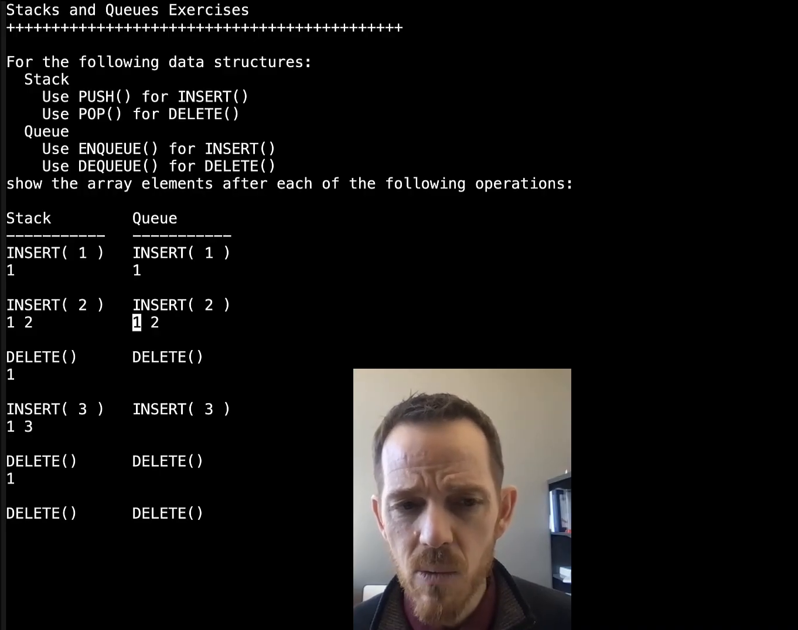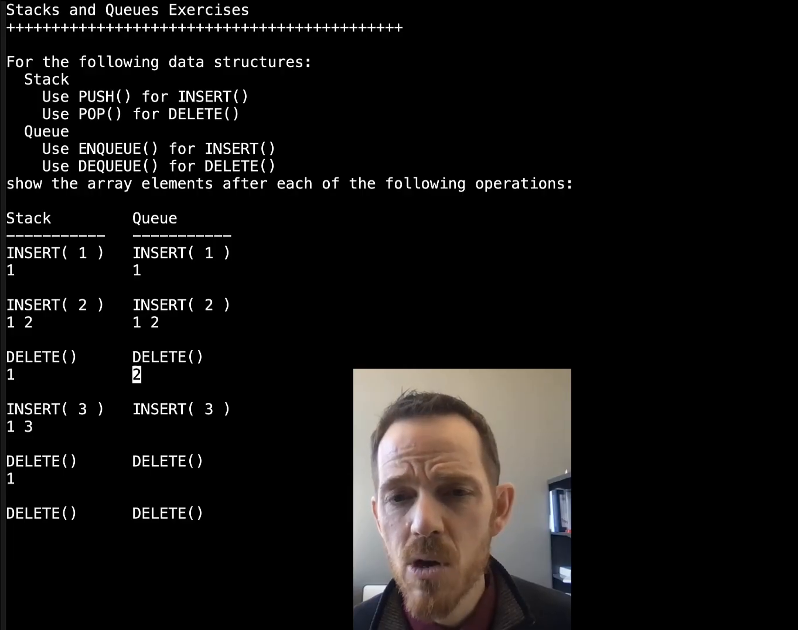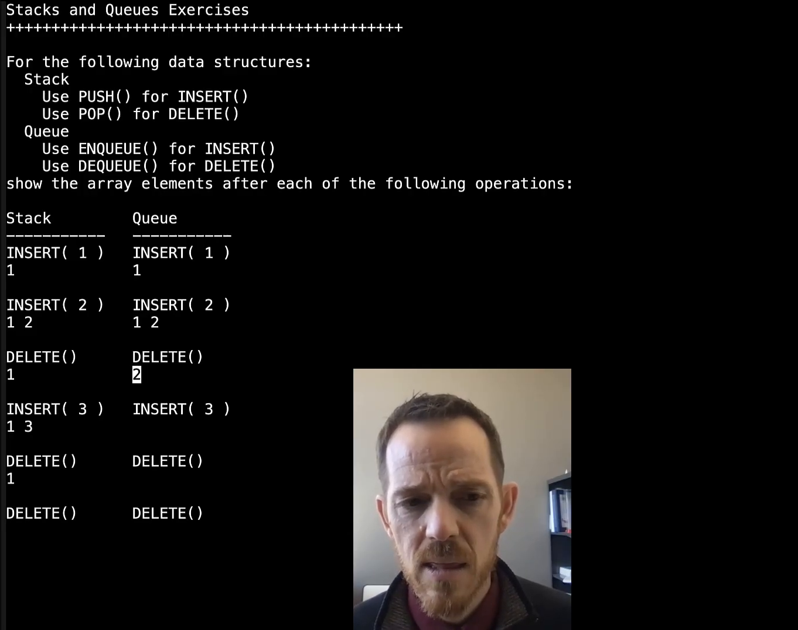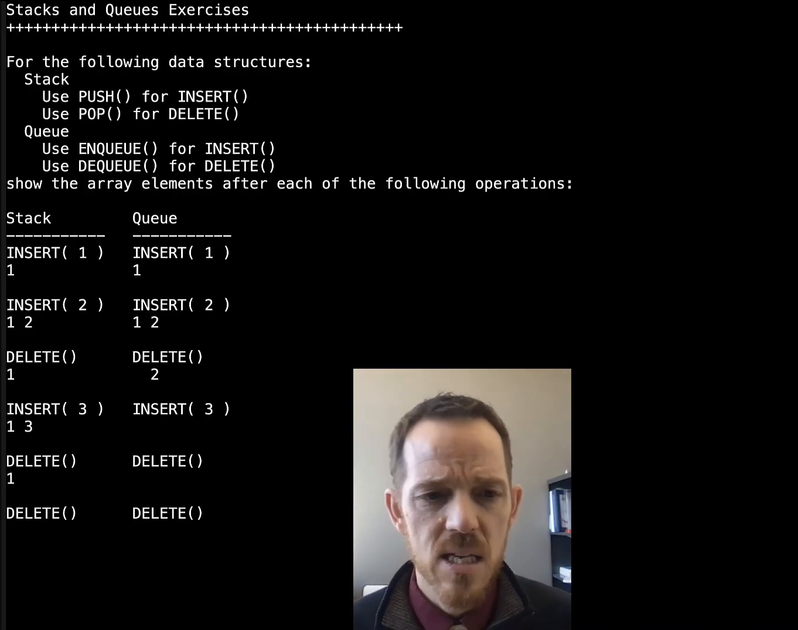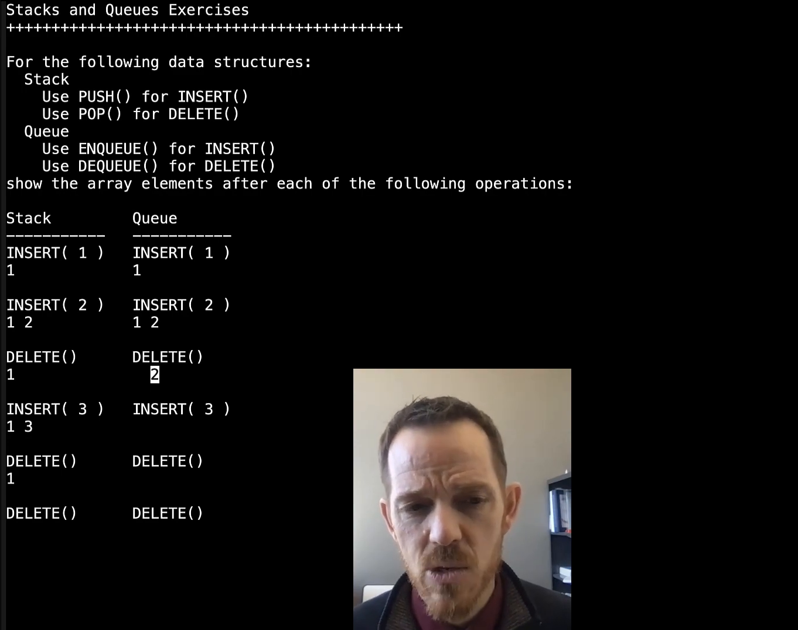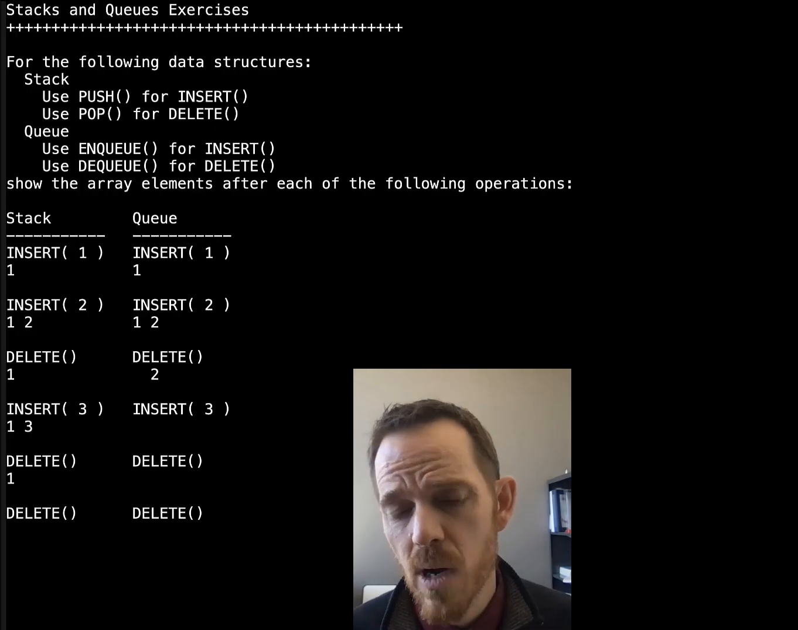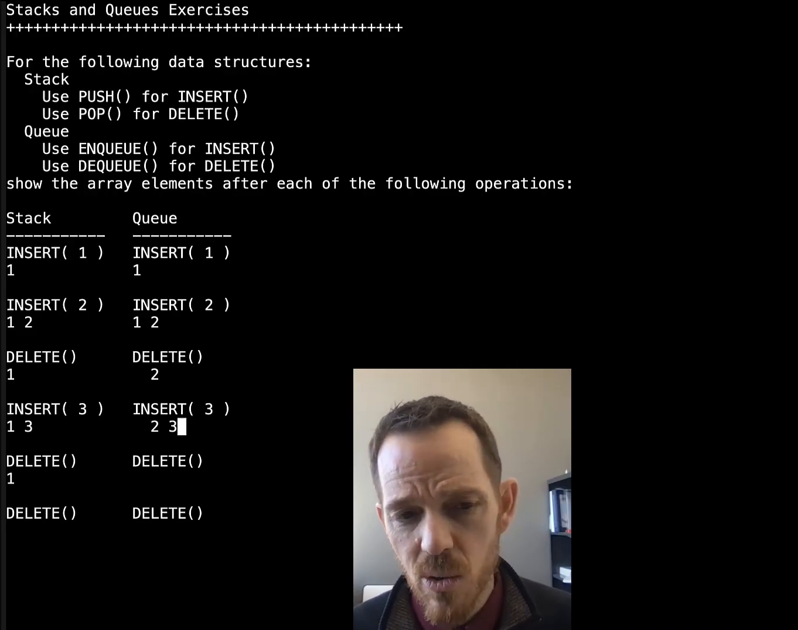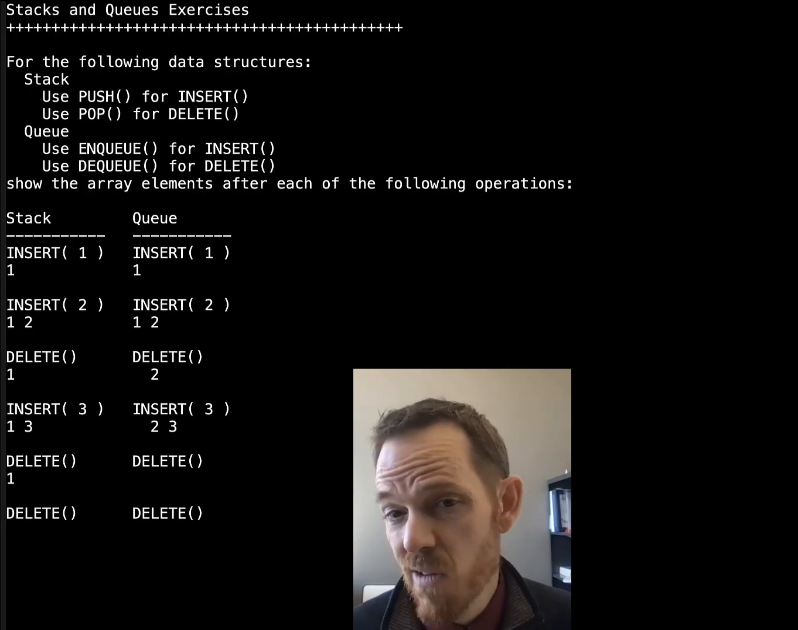When we look at delete, what it's going to do is remove the first value in the array. Now, we're not going to shift everything for efficiency, so this value is still going to be at index 1. And so the beginning of the queue would then be at index 1 instead. So if we went to insert 3, we would insert it at index 2. So index 0 is not used.